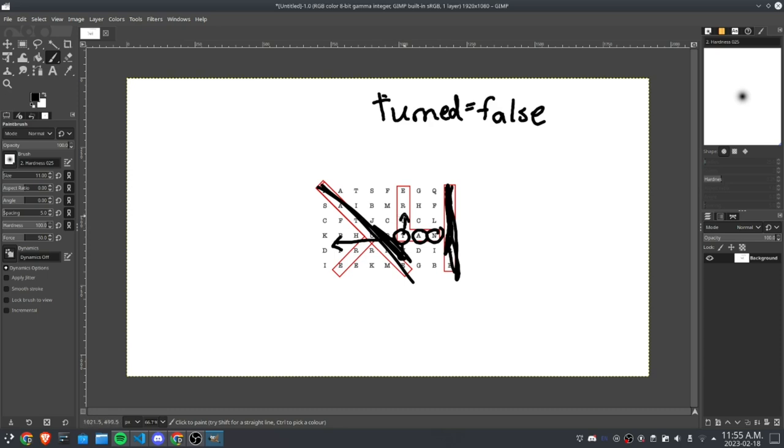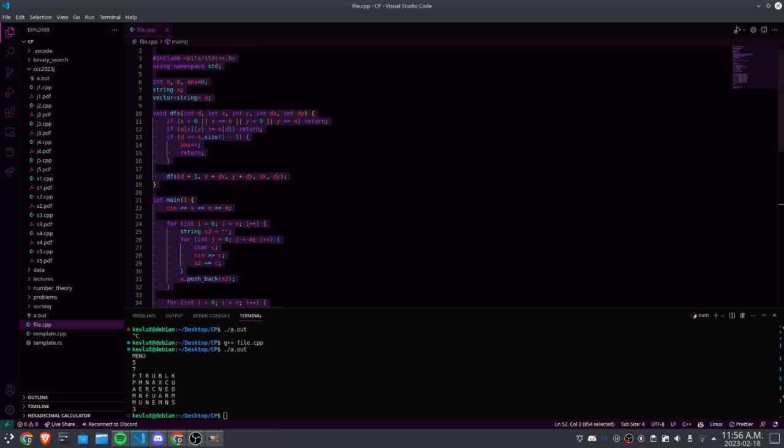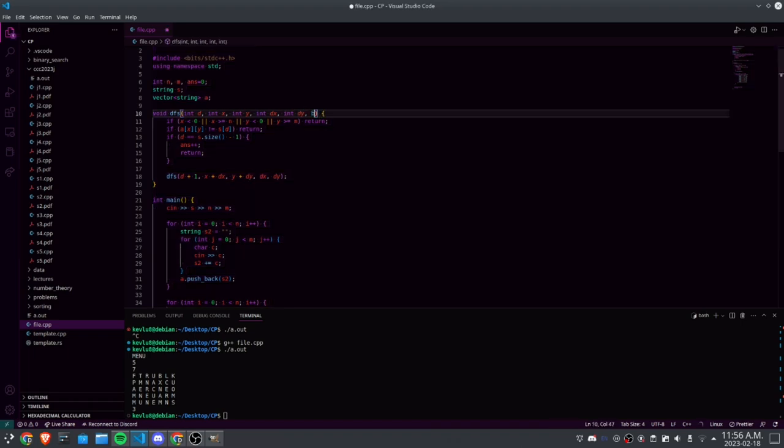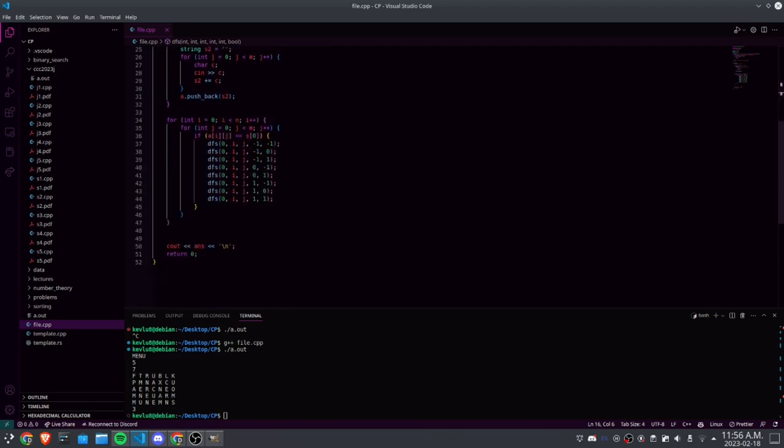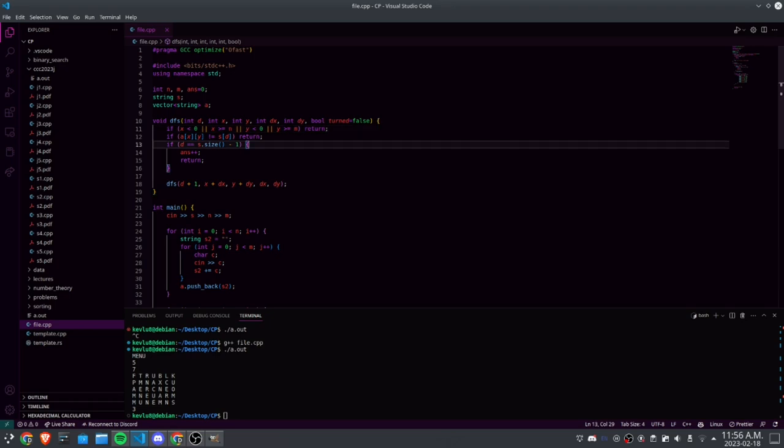So it's the same thing. One thing to consider though is that we can't turn on our first letter because we haven't actually established a direction that we're going in yet if we're only on our first letter, right? So that's basically just the entire solution. Now, we need a variable here. Bool turned equals false. I'm going to set a default value as false because I don't want to change all of these over here.